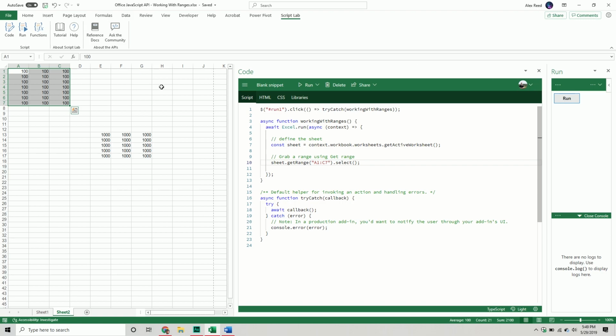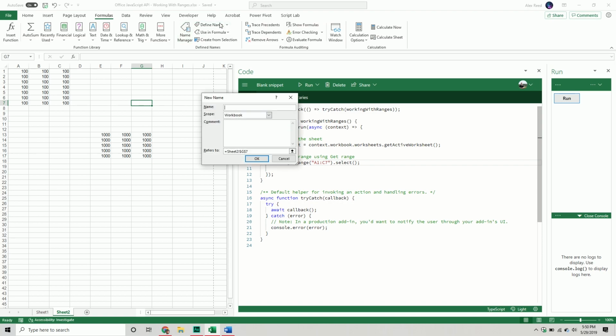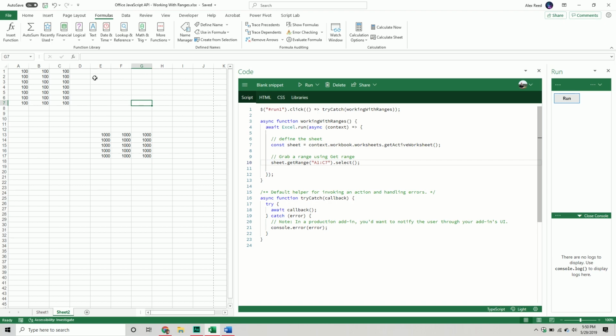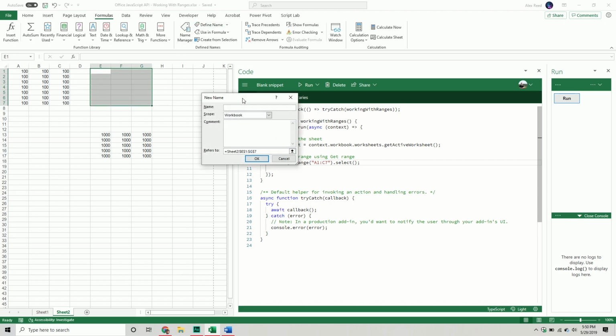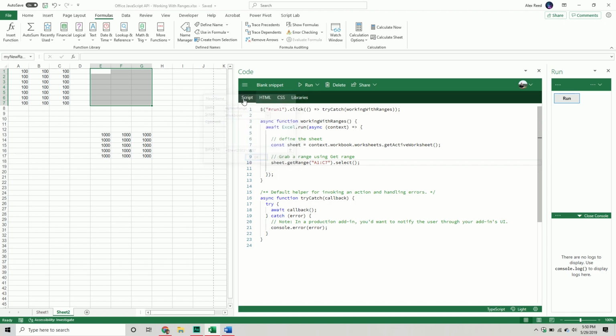Looks good, looks fine. What we can also do with the getRange method is define a named range. I don't know if I have a named range in this one. I don't think so. Let me just select this range of cells and define a name. I'll give it something like my new range.